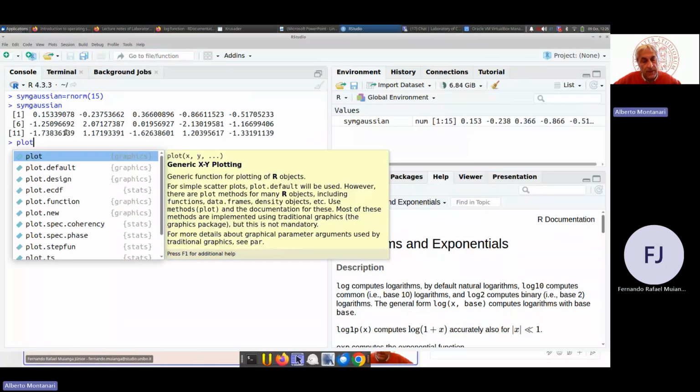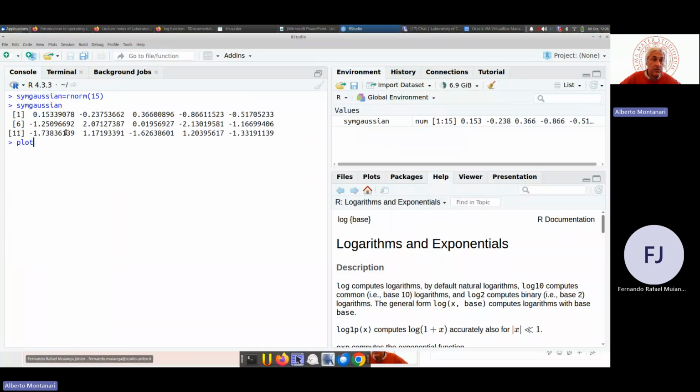Professor, I did sim Gaussian equal to rnorm(15) as you did, and then I put sim Gaussian, but I didn't get this output. Maybe it's because I didn't clear the tab as you did. What is the command to clear everything? To clear the screen is Control L. I don't think this is the reason, but try to make it again and follow me.